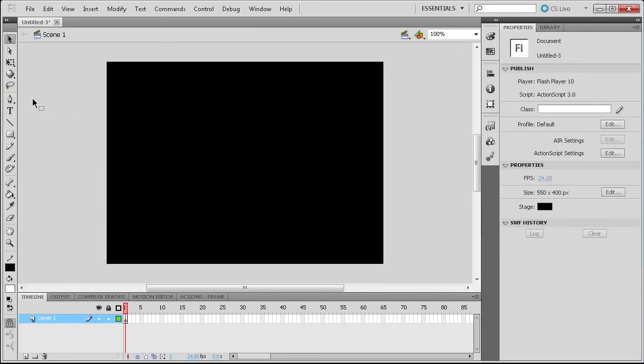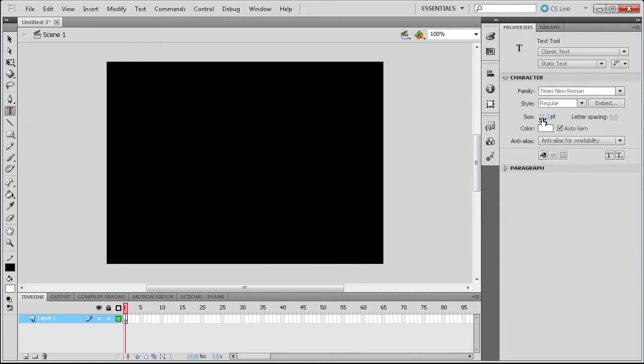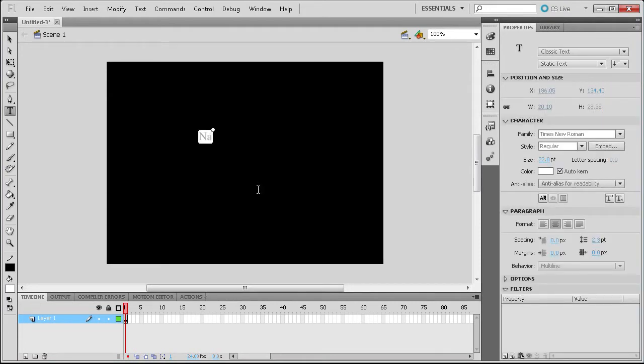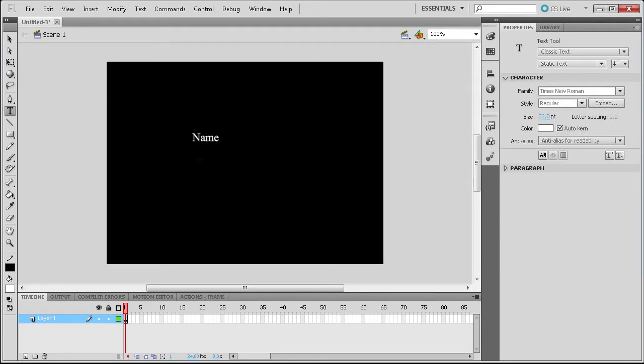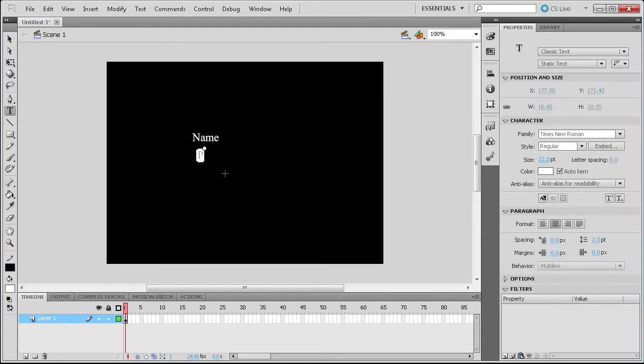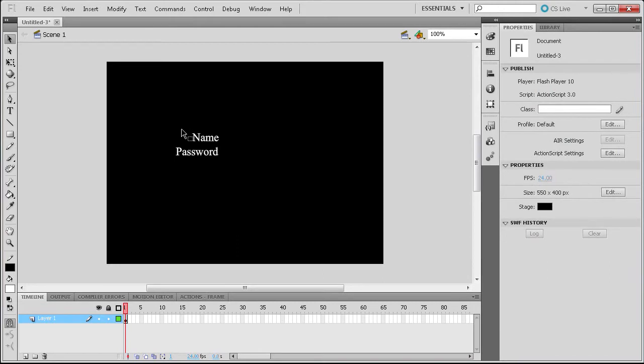And the first step in creating this password protected area is to create some text. So I'm going to go over to the text tool. And I have it on Times New Roman, white, and 22 font. And I'm just going to click and type out "name", and then create another one, and I'm just going to call it "password". Alright, so now that I have those, I'm just going to position them together. You can use the arrow keys, or you can use the align window if you want.